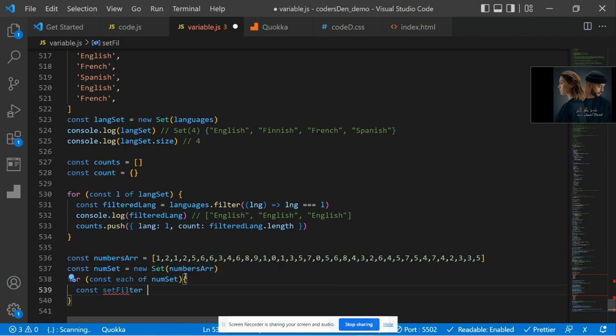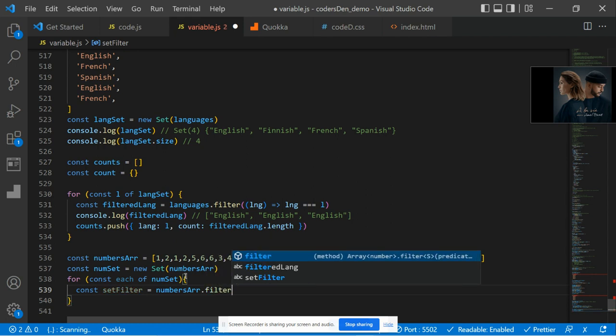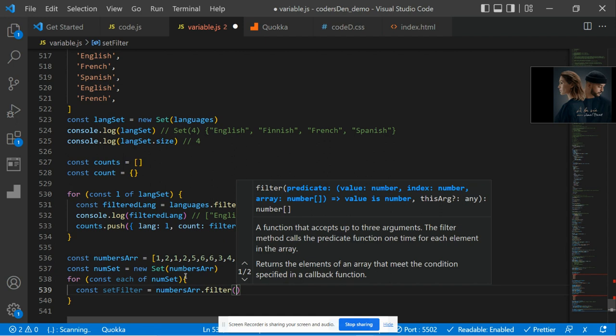I'm bad with naming things, so excuse me. Set filter is equal to the same thing they did up here. That's what we are going to do. And so this time around, we are going to be filtering through our numbers array, numbers array dot filter. And what is the condition we want to set for our filter?